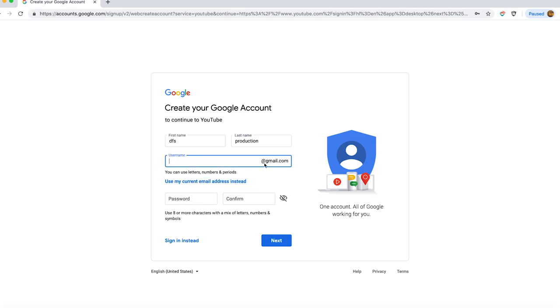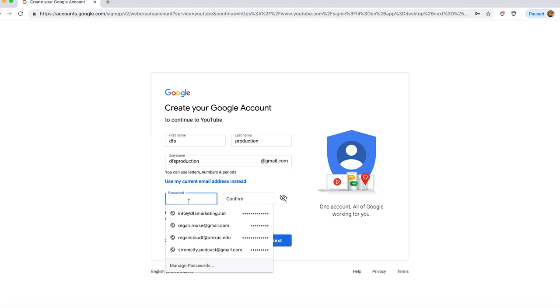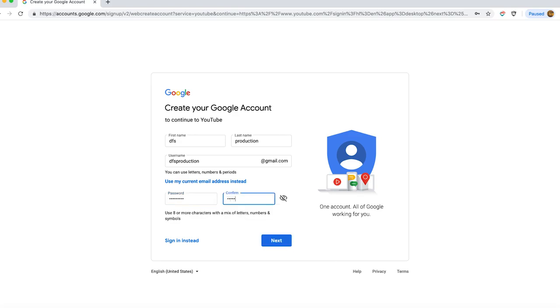So I'm going to write DFS production, that's the last name, at gmail.com, and then you'll want to make a password for yourself. But I can't tell you guys that because it's a secret. So then you'll click next.